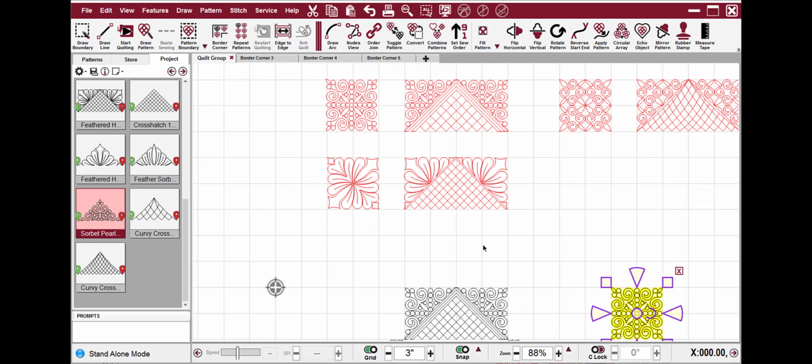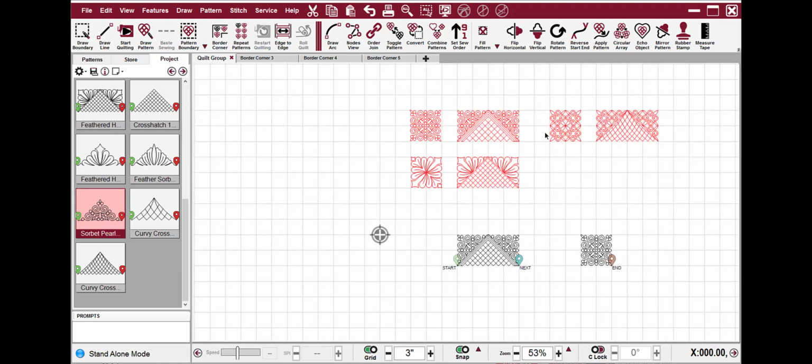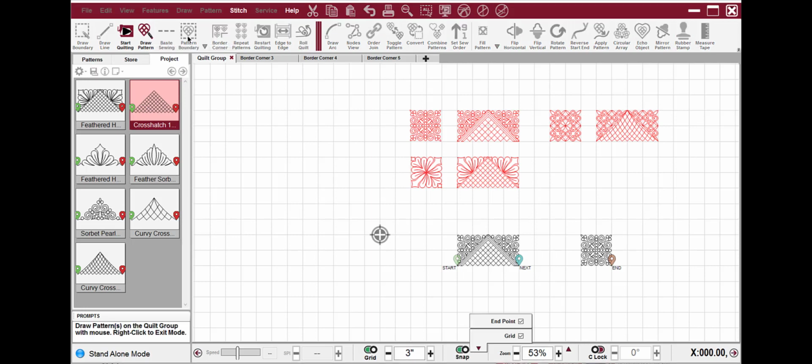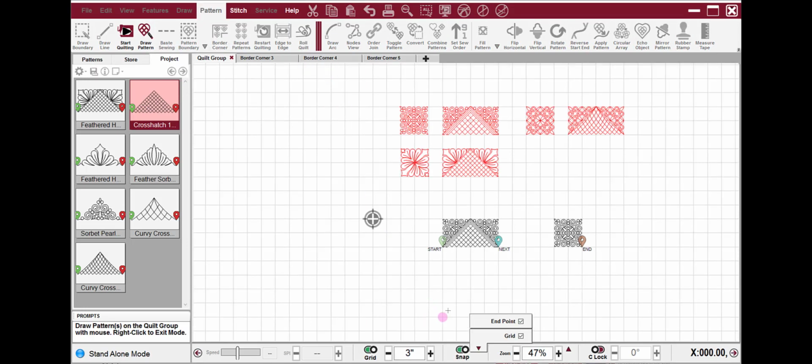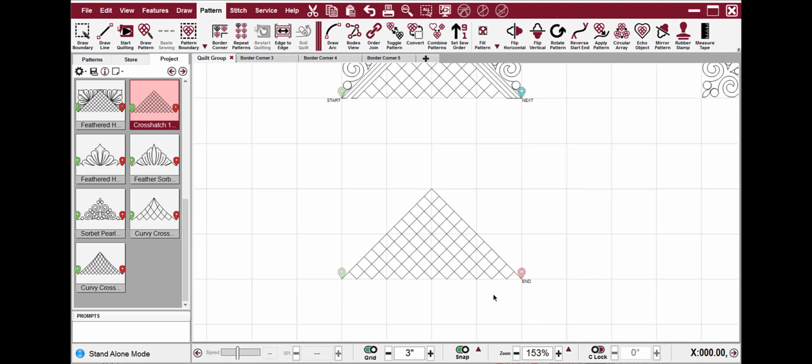To do this particular one, that is a different triangle pattern than this crosshatch pattern is used, and we'll have to do something a little bit different for that. So with the pattern selected, we'll click on draw pattern and click that pattern across 4 squares so that it's a 12-inch triangle.